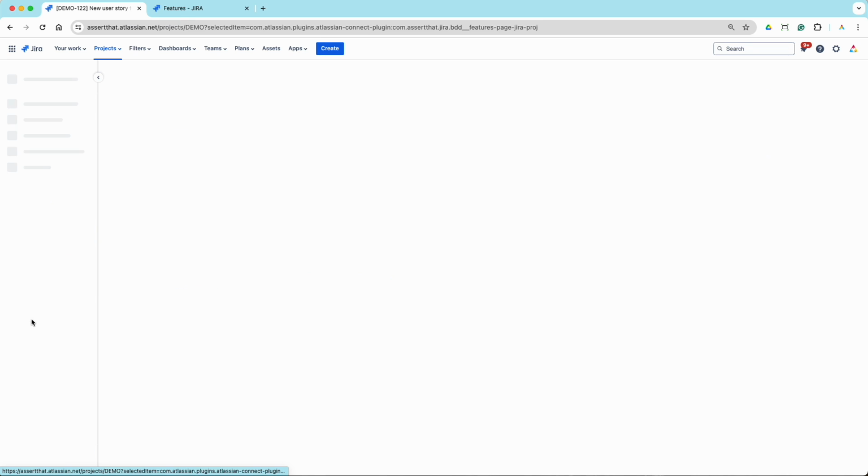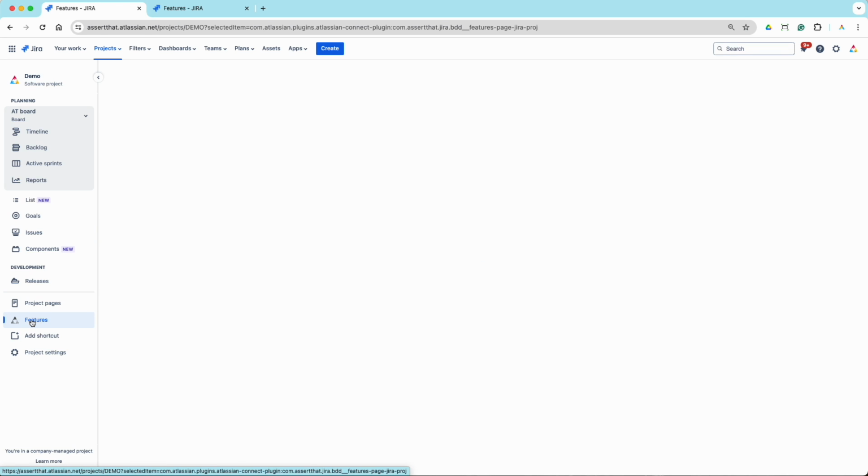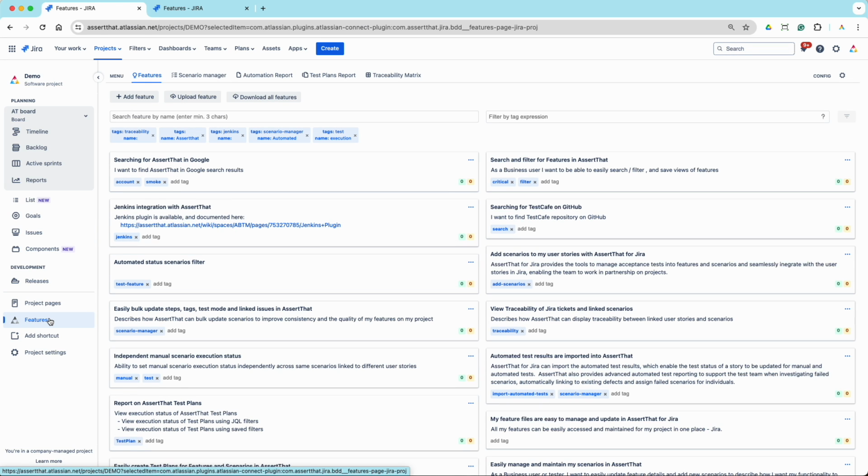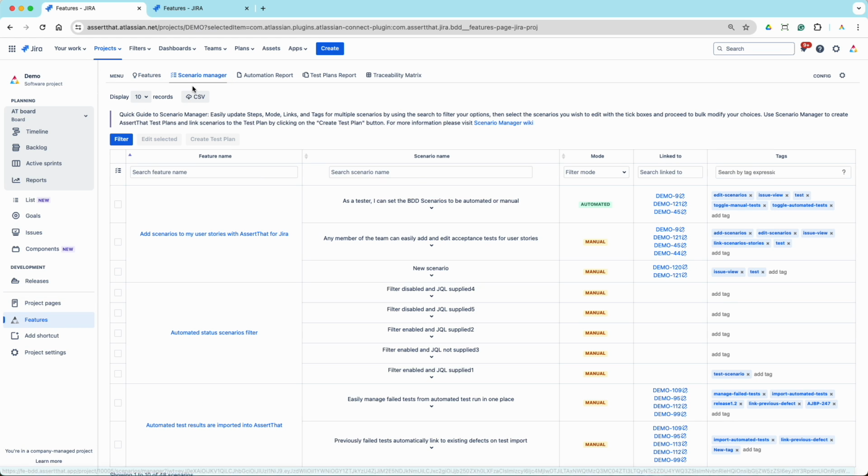So I'm going to click on the Features tab back here. That's going to take us to the main AssertThat pages, and I'm going to go to Scenario Manager. Okay, Scenario Manager lists out all of the scenarios within the project. It's also got other key information, the mode, link to, tags, and so on. And there's a few key things that you can do in here.